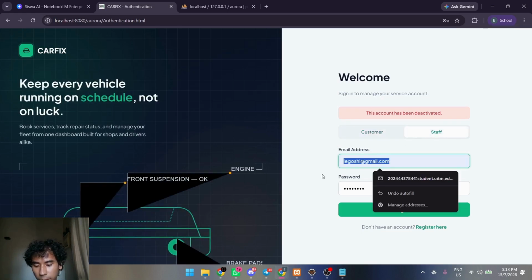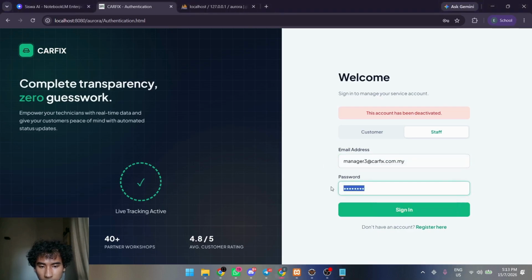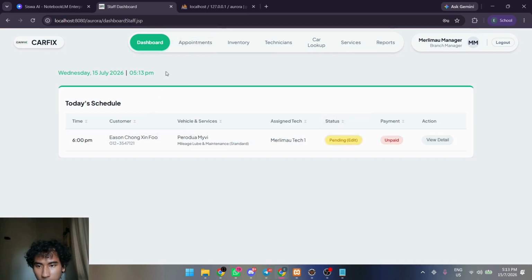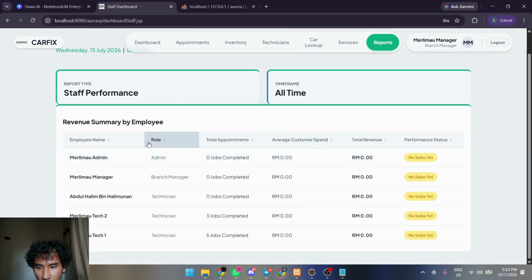Now we'll look at staff. Previously Izzat covered our technician staff, but now I'm going to cover two more roles, manager and also admin. If you look at the dashboard, you'll see no difference from technician except for the reports page. Reports is where we can look at the performance of each employee. Because admin and branch manager inherit the same capabilities as technician, they're also listed here, though in practice, they wouldn't be participating in any of the sales.